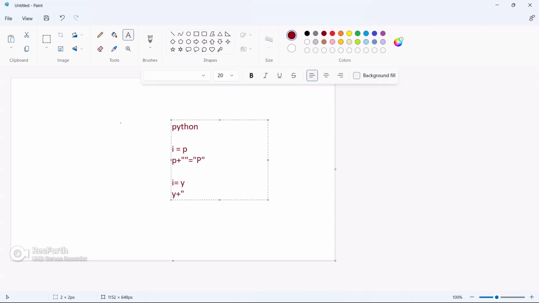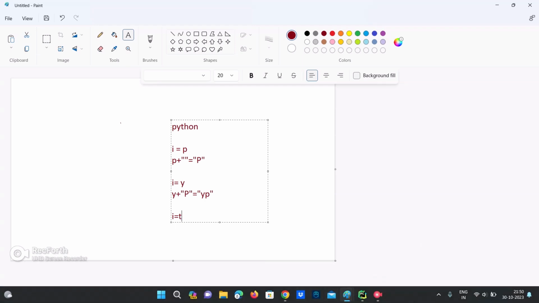Now Y plus P is equal to YP. In the third step, our i value is equal to T. This will continue like this and finally we get our value as a reversed value. This line effectively reverses the order of the characters.